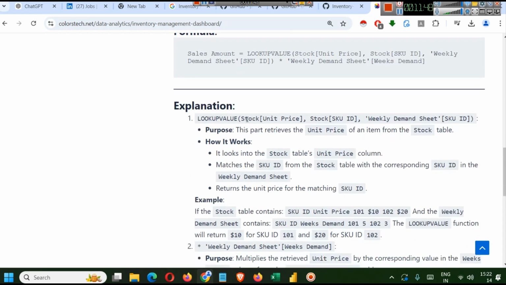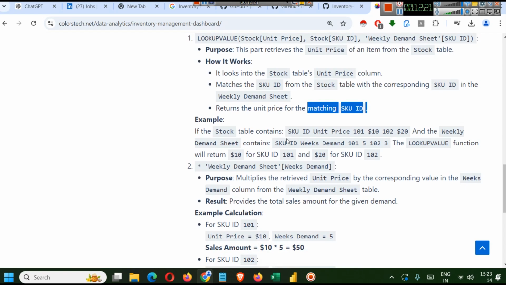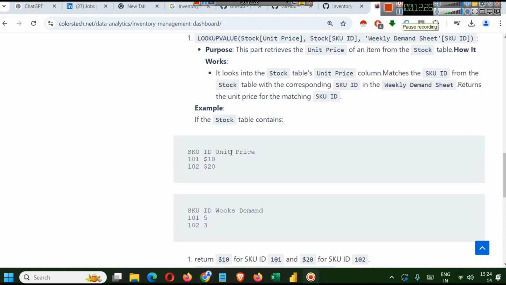Lookup value is stock unit price, stock SKU ID, comma weekly demand sheet. This part retrieves the unit price of an item from the stock table. How it works? It looks into the stock table unit price column, matches the SKU ID from the stock table with a corresponding SKU ID in the weekly demand sheet. Okay, and returns the unit price for matching SKU ID. If the stock table contains SKU ID, unit price, so let's see this example. So here is a proper formatting.